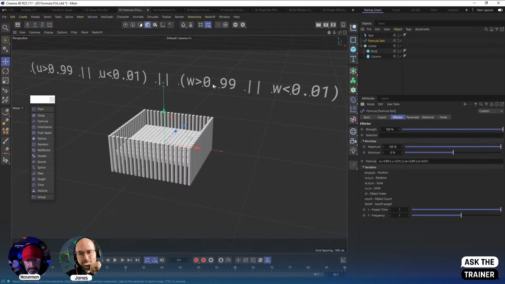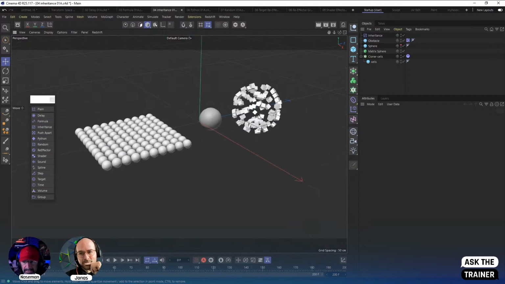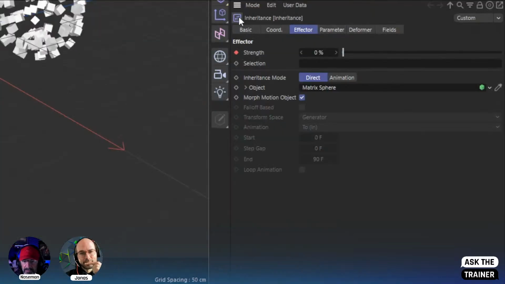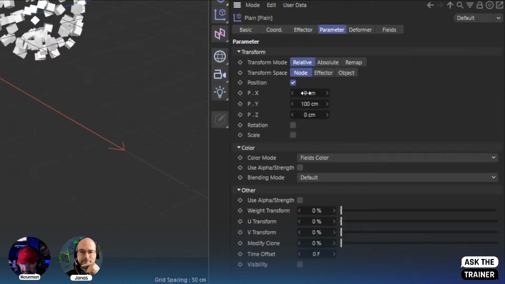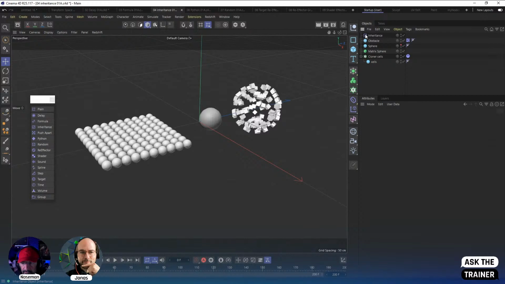There are quite a few examples in the help documentation. Good. Inheritance. Inheritance is one of the most powerful effectors, and basically you can transfer through the parameters position, scale, and rotation, nothing else, and you transfer it from another object. So the effectors always compare things to the plane effector. The plane effector determines the values of whatever is going to happen, but the inheritance effector doesn't determine them. It reads them from somewhere.